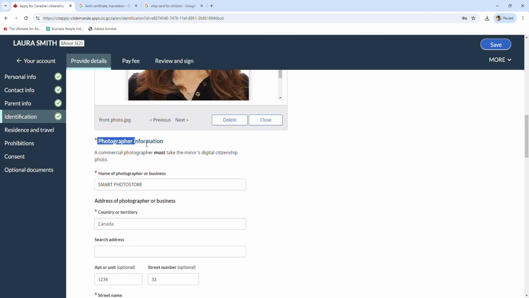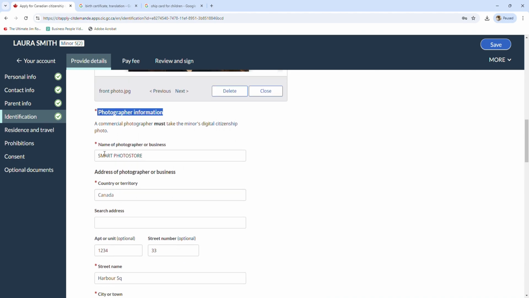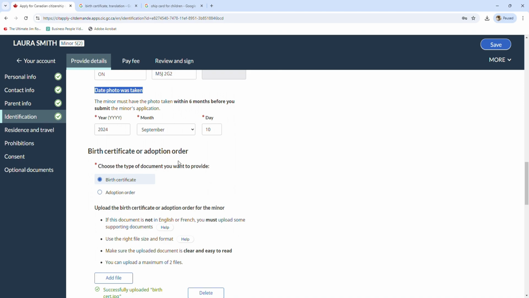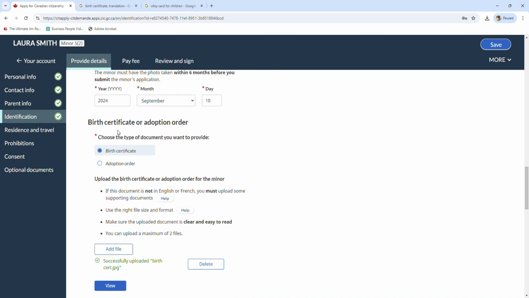And the second information it needs is the photographer's information. You can put the name of that photographer or business down here, and the address of the photographer or business. Okay, and of course you need to have the date the photo was taken. Okay, so it needs to be taken within 6 months before you submit the minor's application. Okay, regarding the birth certificate or adoption order, you will need to choose based on your situation.